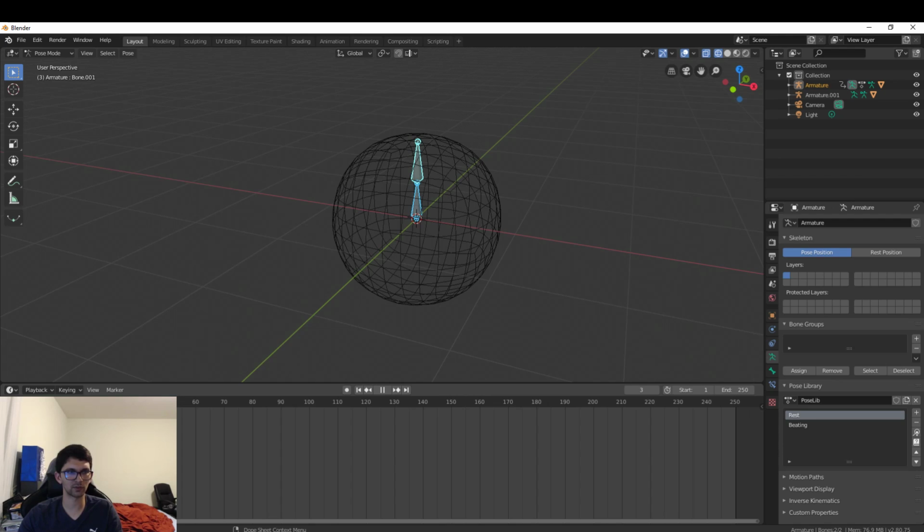oh, this could be interesting. We want the heart to beat kind of fast. Let me do just 3 frames. And then we'll do beating, apply, insert, whole character. Then we'll go to 6 frames. And then back to rest. Or maybe 5. I guess we're doing 2 in between each one.